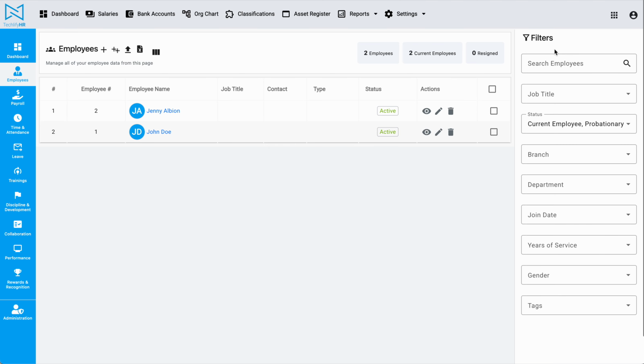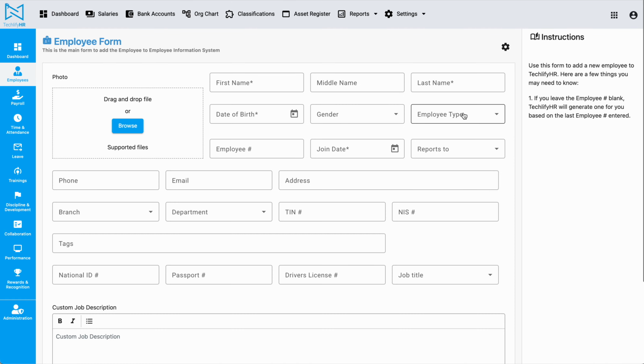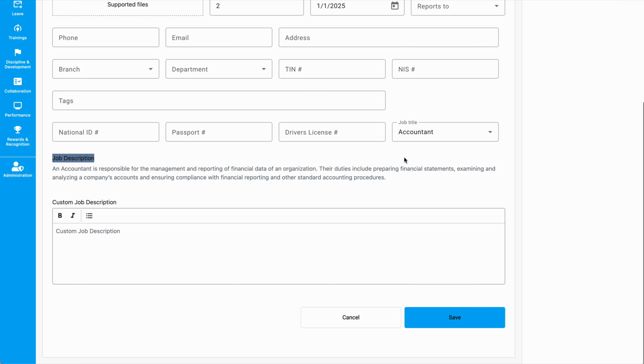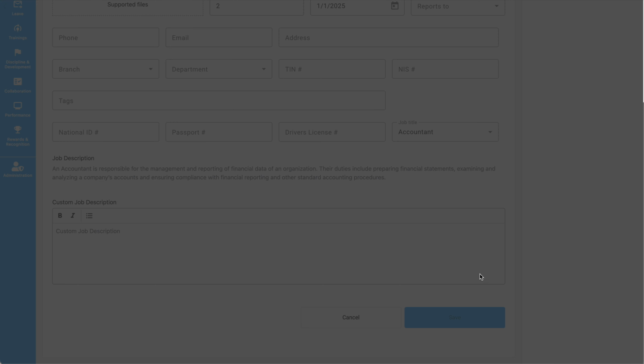You can use the filters on the left side here to search for employees. You can search by their job titles. However, we did not categorize John and Jenny by any job title, but let's go ahead and do that. Jenny, rather, is an accountant. You'll notice the job description is auto-populated here for you.